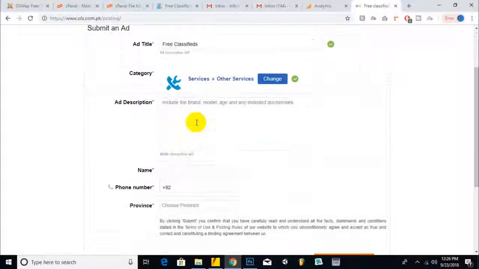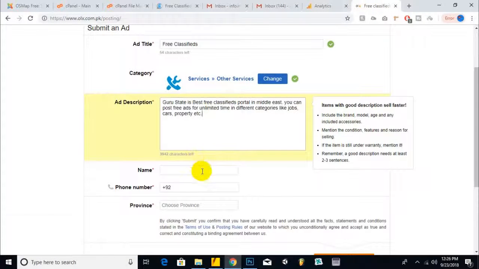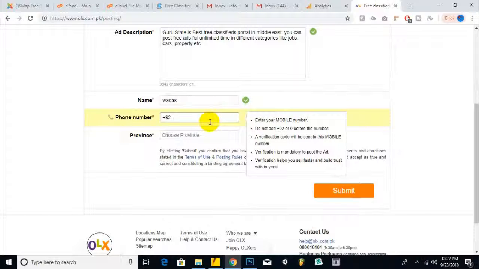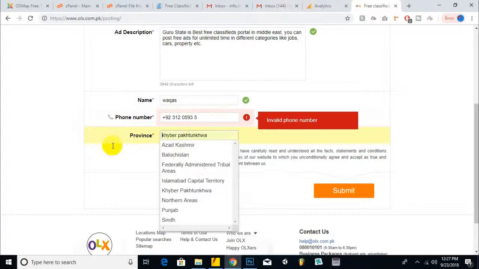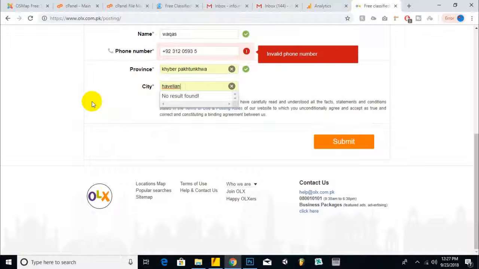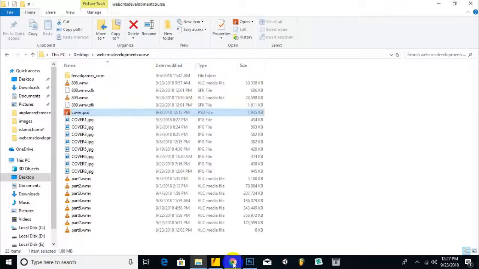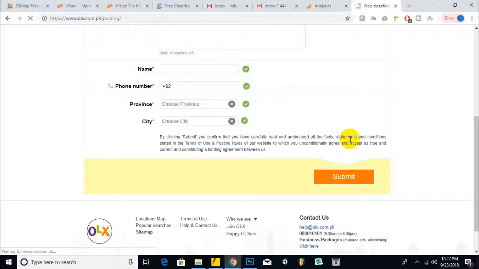Services and other services, for example, and here you will write your about text. Okay, you can add more text later on, but I am adding this text for the time being. And you can add your own name or your website name. I'm adding my own name. You can add your number here. So I'll write here the number of Bilal, the owner of the website, and after that we can choose the province and city. No result found. So Ahmedabad, yeah. So now invalid phone number. Okay, submit.